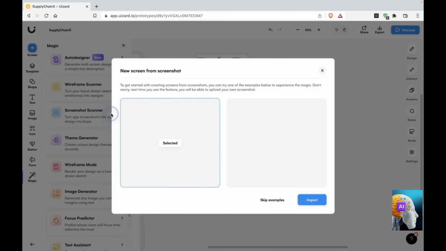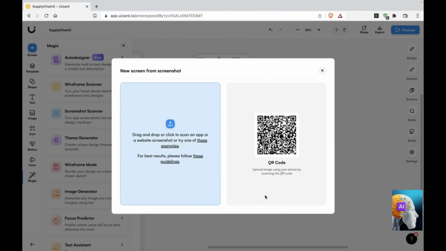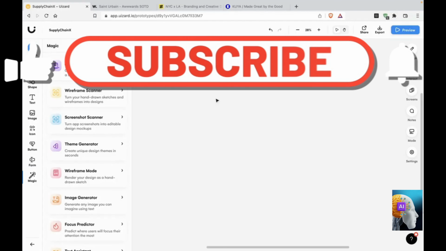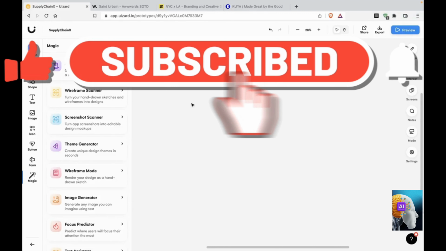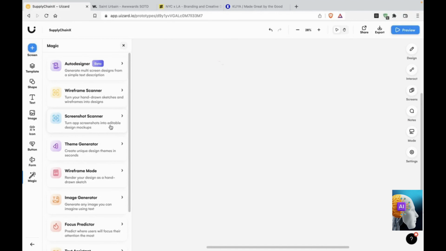And we have something even better. That's called Screenshot Scanner. What we're going to do is take a screenshot of a popular website. So let's use the Screenshot Scanner to turn screenshots into editable design mockups. Let's try this.